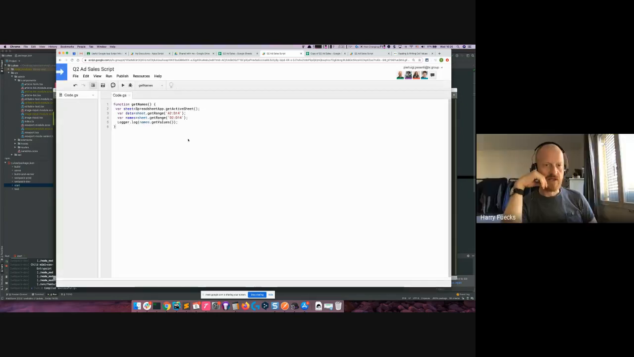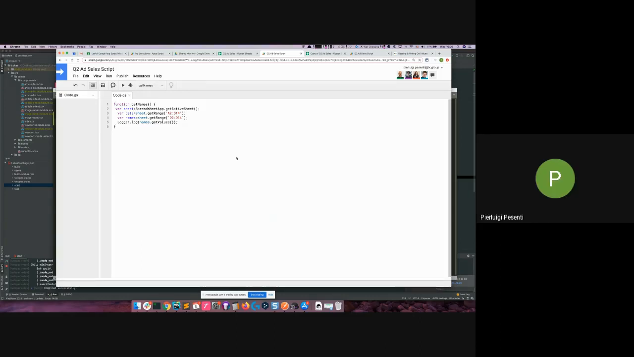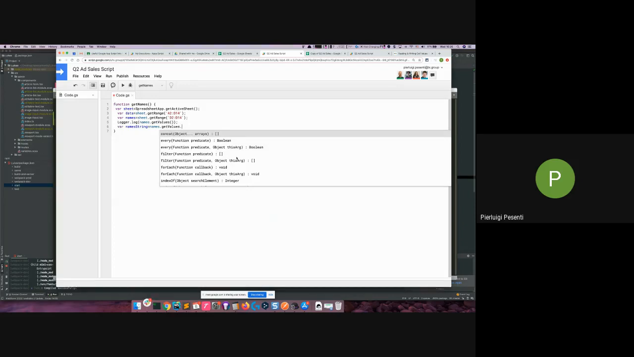Fine. Exactly. So what I need here is, first of all, since I have an array, I just need an array of strings. So nameStrings equals names dot getValues. I would use map instead of a for loop. Can I, or should I make a for loop?